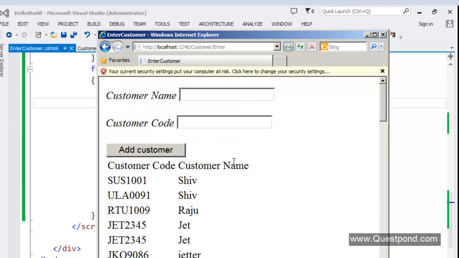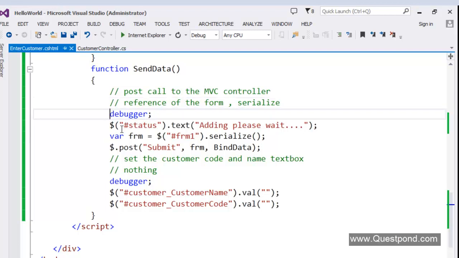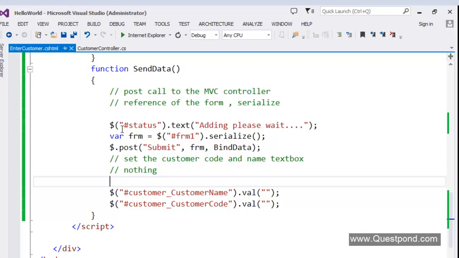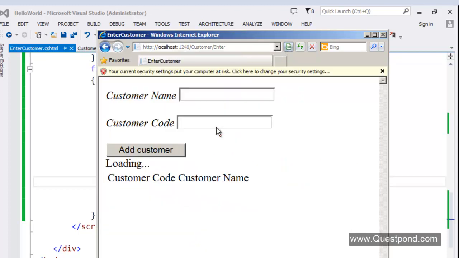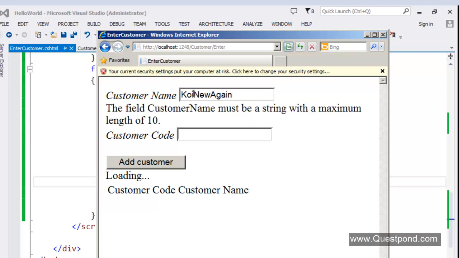Remember that the error which popped up when I clicked on add customer is because we have the debugger points here. So if I remove these debugger points, those errors will not occur. Okay, so if I do a Control F5 now, those errors should not come up. So quickly let me test it. So new again, right?